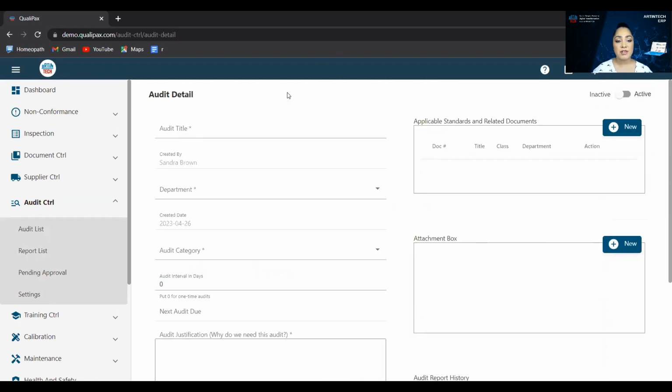Now we are in Audit Details. We will go ahead and fill out details. Audit Detail, Quality Control Audit. Created by Sandra Brown. Department, Quality. Audit Category, External Audit. I would like this to be audited 180 days from now.